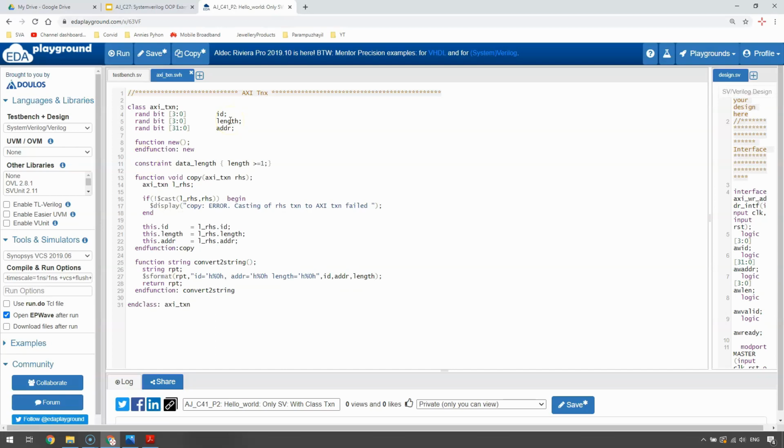The next is adding a constraint. This is again a SystemVerilog specific random concept, and if you're not familiar, just understand that you can add a constraint to a random variable by using the constraint keyword, and this is the name of the constraint. You can give it any name, and within a set of curly brackets, give the appropriate constraint you want, followed by a semicolon within the bracket. Here I'm making a constraint that the length should always be greater than or equal to 1, because the length cannot be 0.